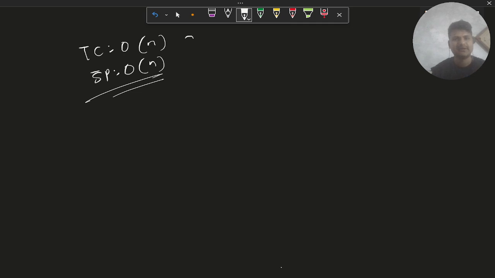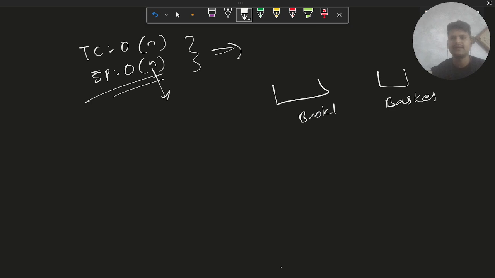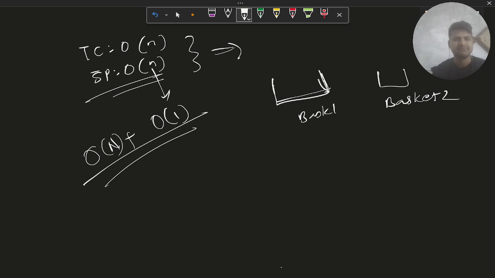Okay, now can we optimize this? Yes, we can optimize this. We have two baskets, basket 1 and basket 2. So we can take two variables and solve this using them. We can reduce the space complexity to big O of 1, and the time complexity would remain big O of n as well. So we are doing this in the next video.